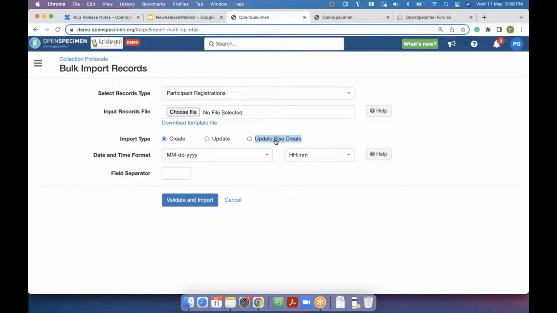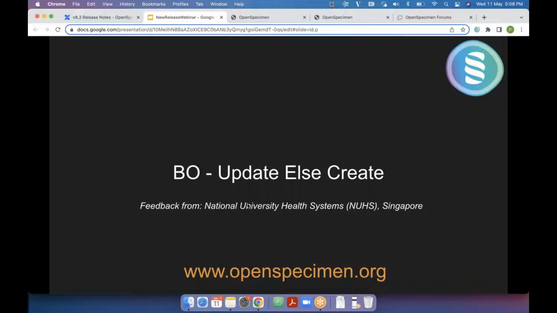So update else create, just to clarify, checks your records based on the unique field. For example, in patient, it checks the PPID or the patient ID. If it exists, then it just updates based on whatever values you have entered in that particular record. Or if it's a new PPID or patient ID, then it will create that patient. So this is kind of merging both operations in the same bulk import. So that is this feature.